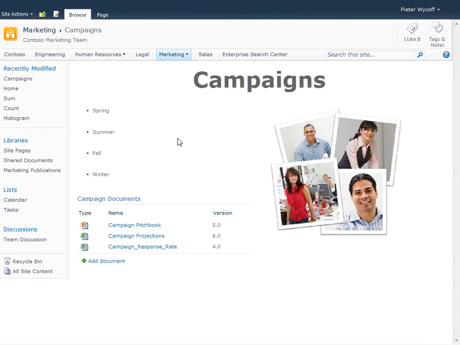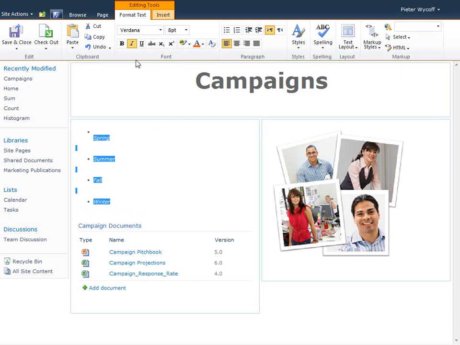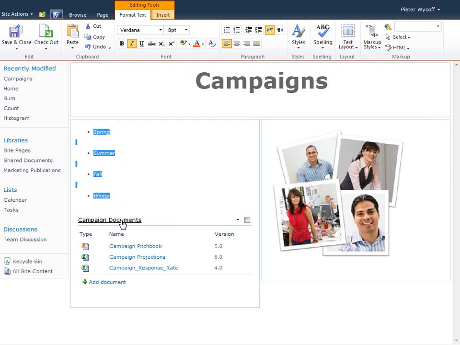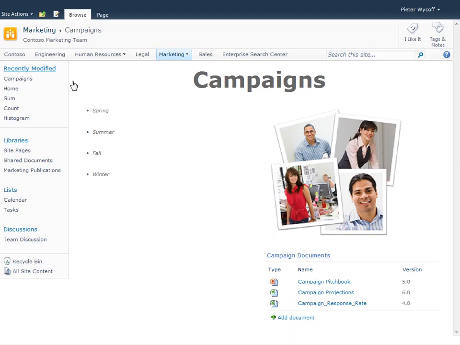I'm signed in as Peter again. Now that the page is farther along, I want to change it slightly. I click the Edit button, select the bulleted list, use the familiar Control-I keyboard shortcut to italicize the text. I drag and drop the Shared Documents library to the right column. The page is looking good, so I click Save and Close.